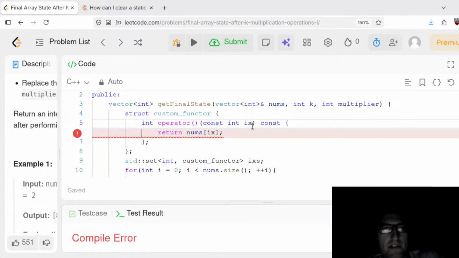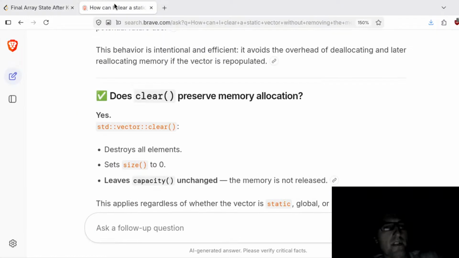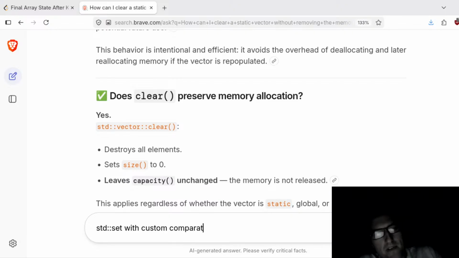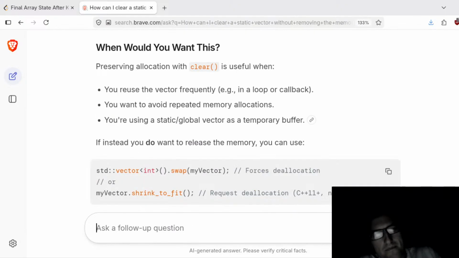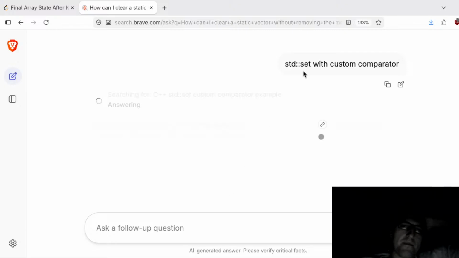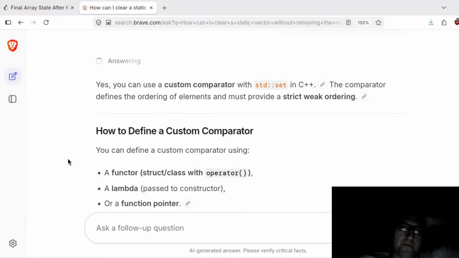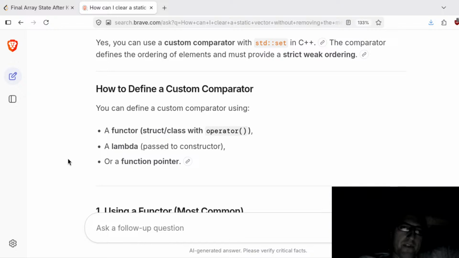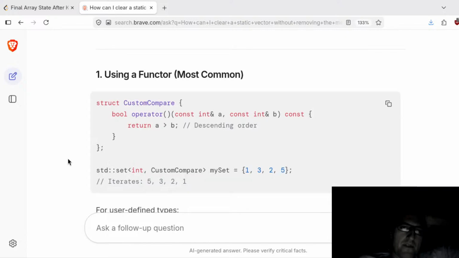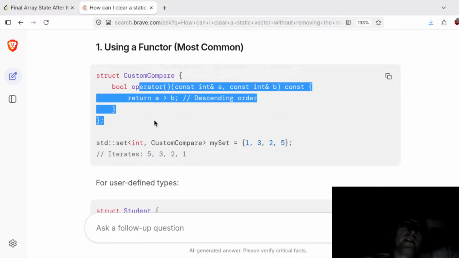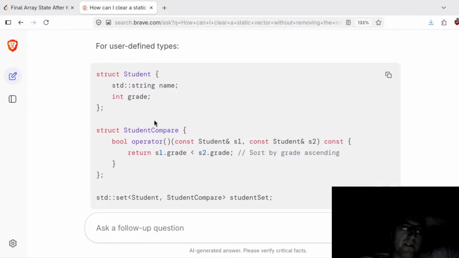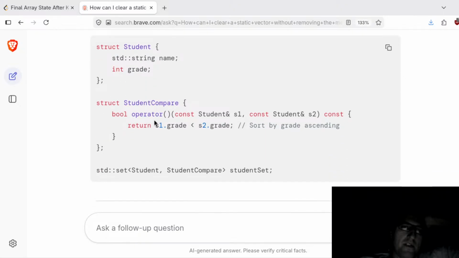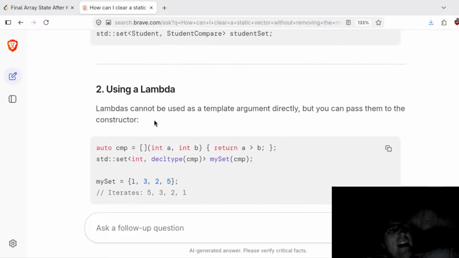What is std::set custom comparator, or a custom key something or other. Functor, lambda, or function pointer. Okay, functor is most common. That's what it is. Okay, custom compare. Got it.